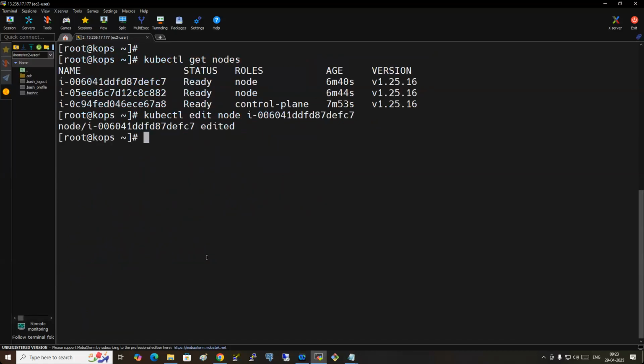Now the node got edited. So did we label the node? Yes or no? Or else you can use the command also to label it, no issues. But I directly open the node and then edit it. But you can write a command also to add a label. So now it's got edited. So what do you think our pods, are they in pending state or running state now? It will be running now.